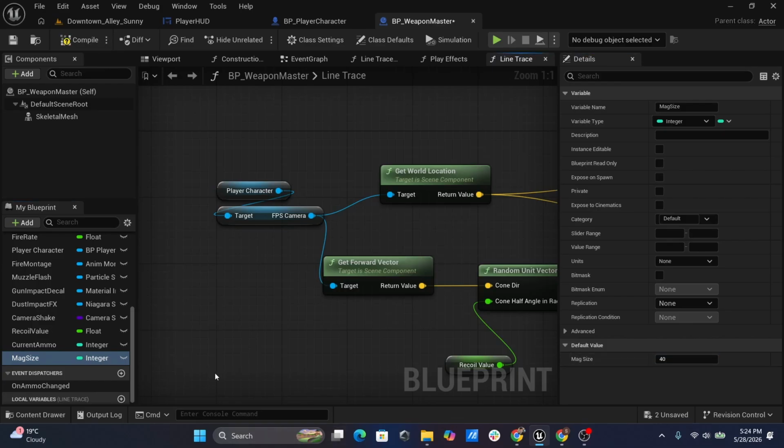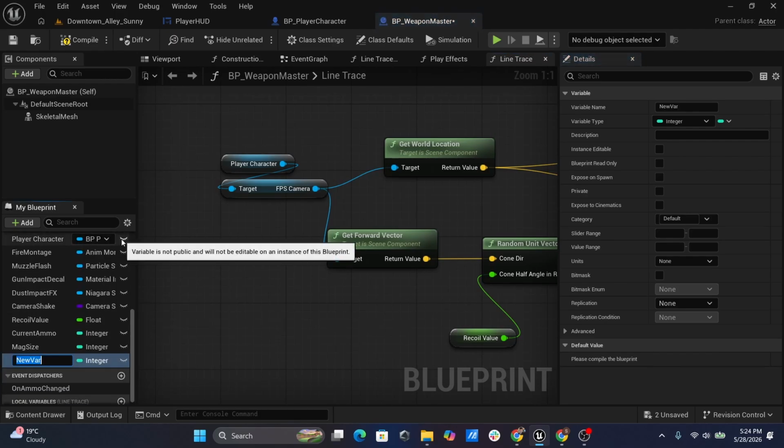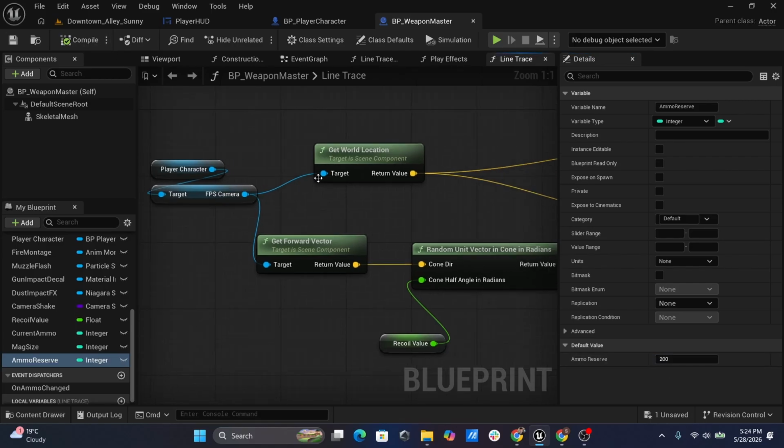You might ask, why do we need both of these? Because to calculate the ammo changes, we need magazine size. The current ammo changes based on the magazine size. I know it might not be clear right now, but it's going to be clear later on. After that, we need another variable called ammo reserve. This is the total ammo that you have, which I'm going to make, let's say, around 200. So that's it.